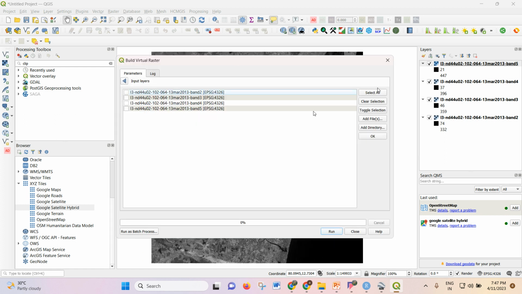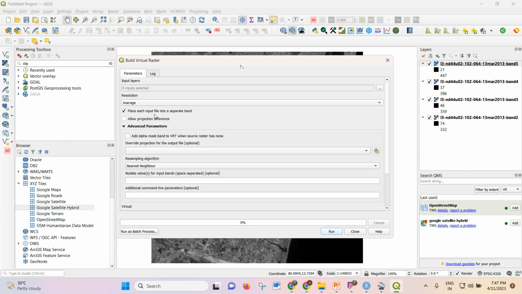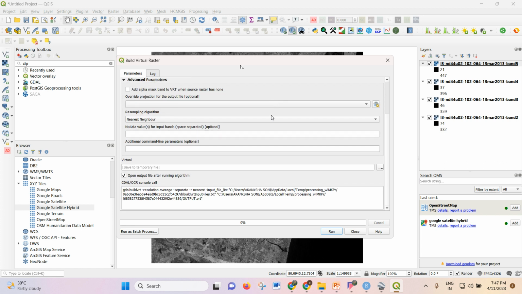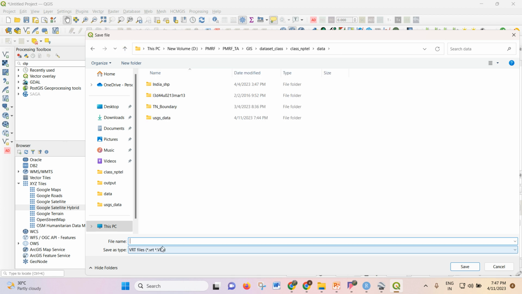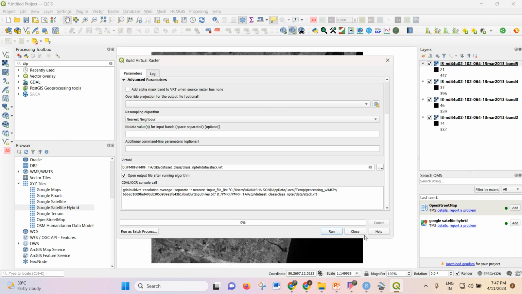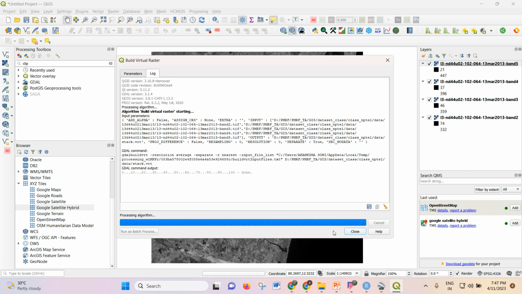So I'll select all. The four inputs I am giving, place each input file into separate level. So I have selected this option. I'll go to save. When I save, I'll give this stack, or you can say merging, or overlaying all the layers together. So do give run after doing stack.